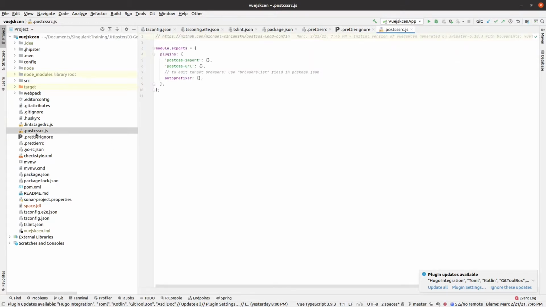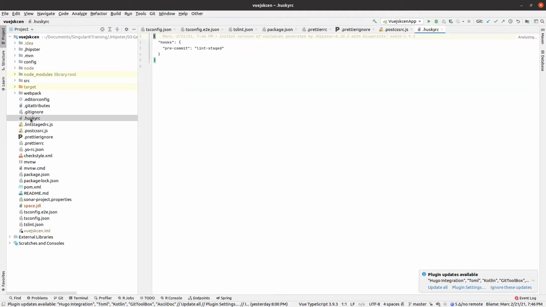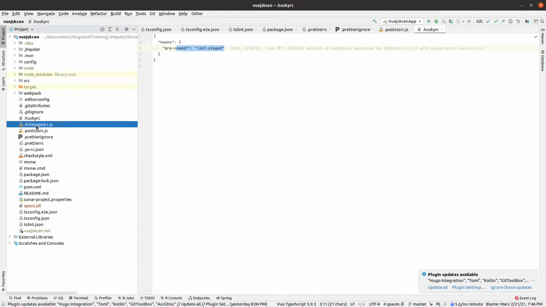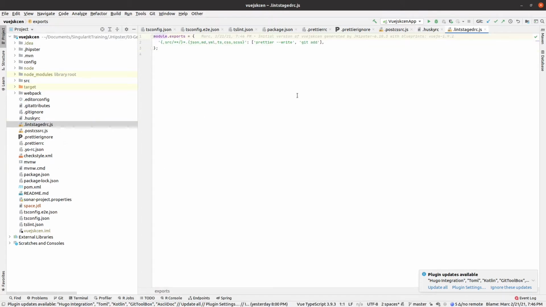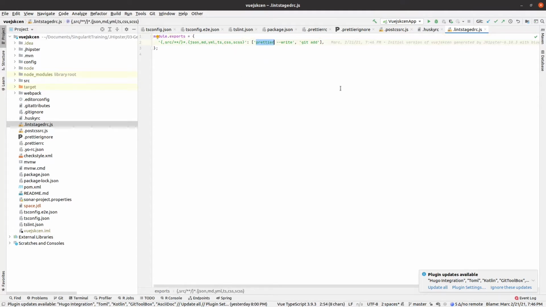We have the postcss RC, and this one is a special one. It allows processing our CSS files by adding modules. We have husky.rc, which is a hook on Git. Before we can commit to Git, it will run lint-staged. And lint-staged is configured in the lint-staged RC here. It will basically run Prettier on our code before running Git add.